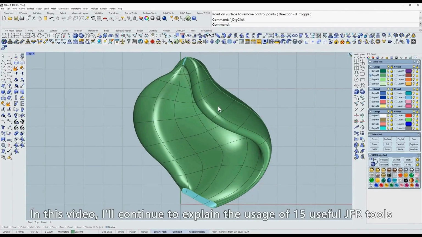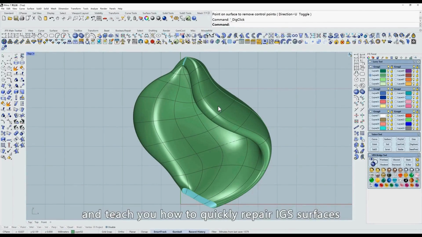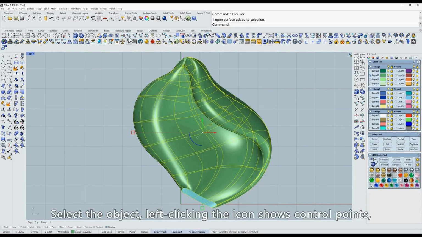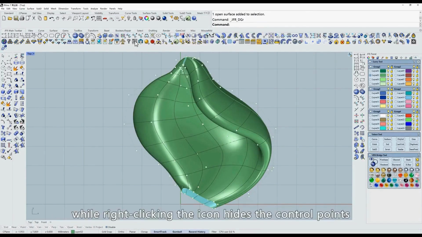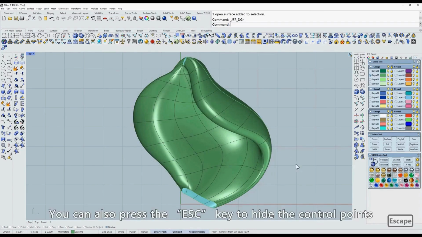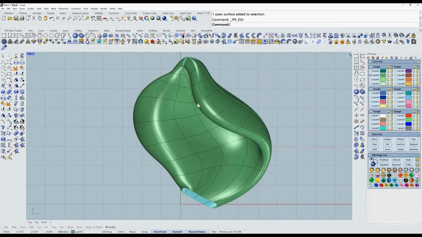In this video, I'll continue to explain the usage of 15 useful JFR tools and teach you how to quickly repair IGS surfaces. First, let's learn about a few control point tools. Show control points has been explained before. Select the object. Left-clicking the icon shows control points, while right-clicking the icon hides the control points. You can also press the ESC key to hide the control points.